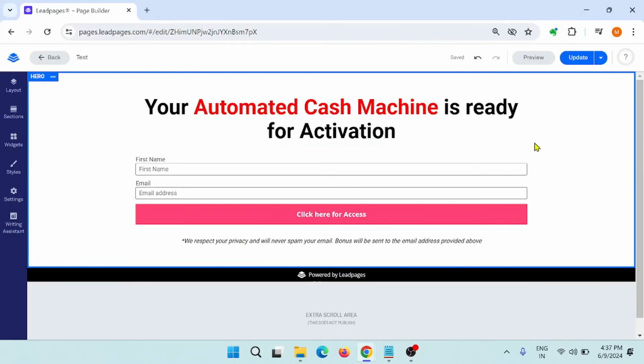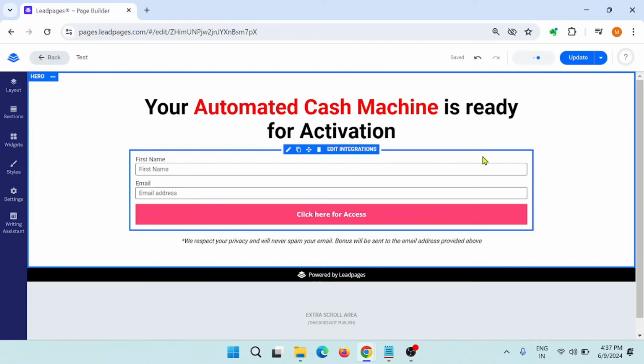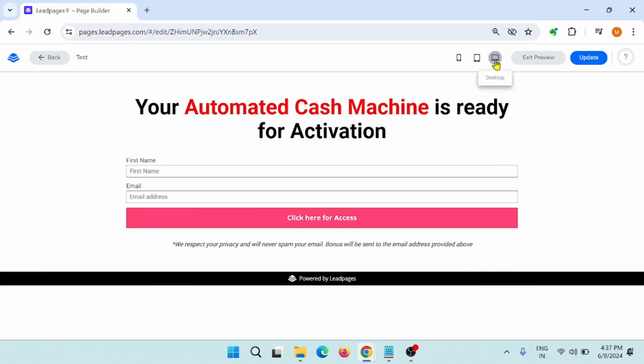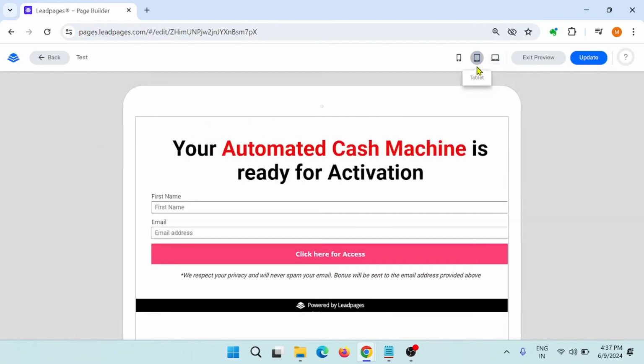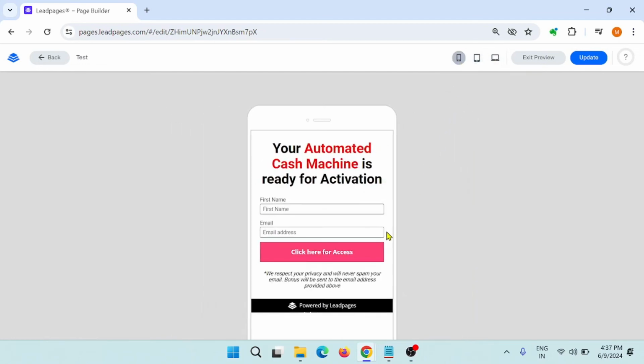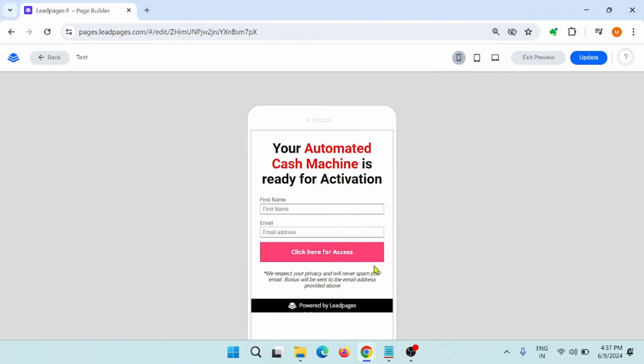Now, if you want to really check how this has been mobile optimized, just click on the preview button and you can see the different modes, like the laptop mode, which is currently there, and you can click on the tablet mode. It is already mobile optimized, and then click on the phone and you can see it is already well optimized and mobile friendly.